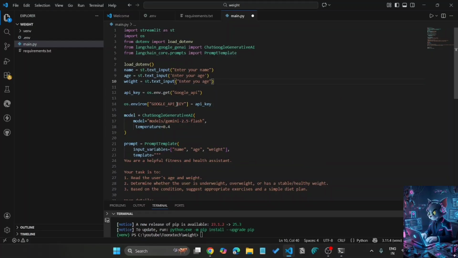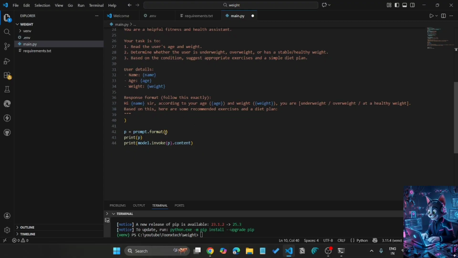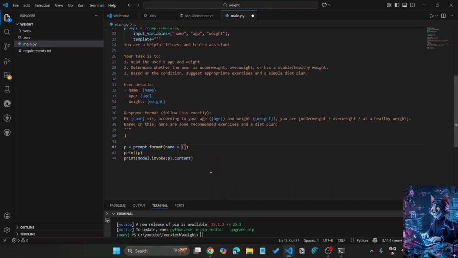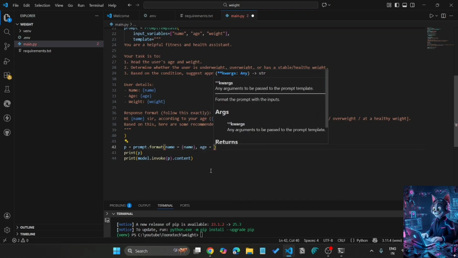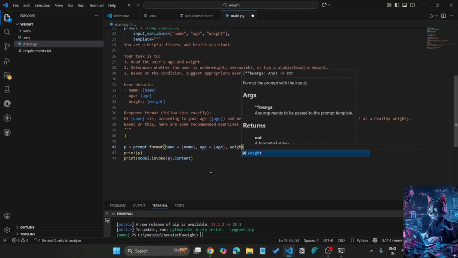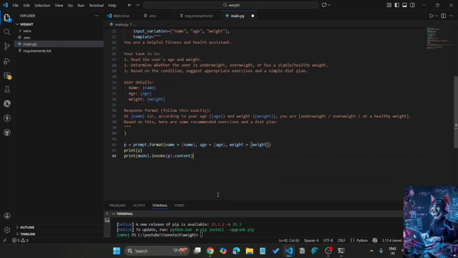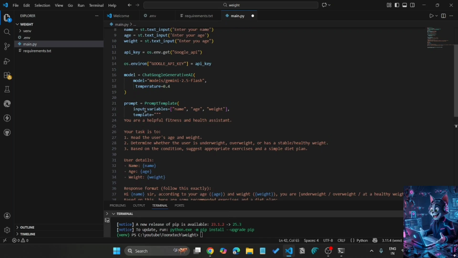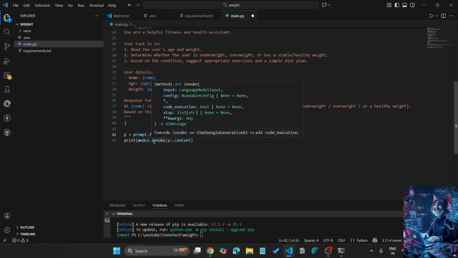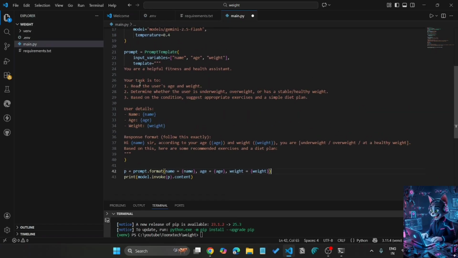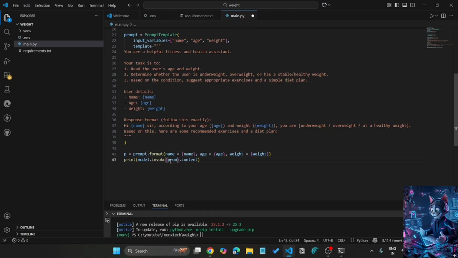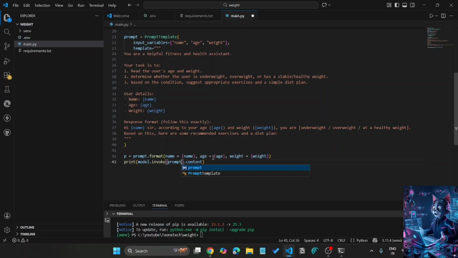Yes, three parameters are done. Let's go here. Format. We are going to give this name as name. Okay, done. Age, take input from age. Weight, take input from weight. Prompt dot format: name, age, weight. No need to print this. Have we given the model name? Yes, model dot invoke p. What is p? It's the prompt, right? We need to invoke this content.